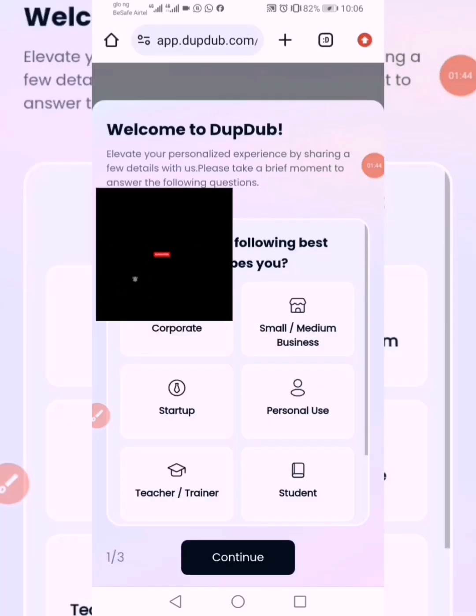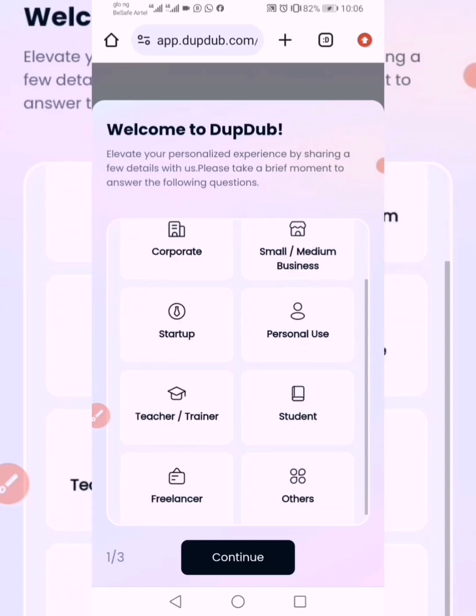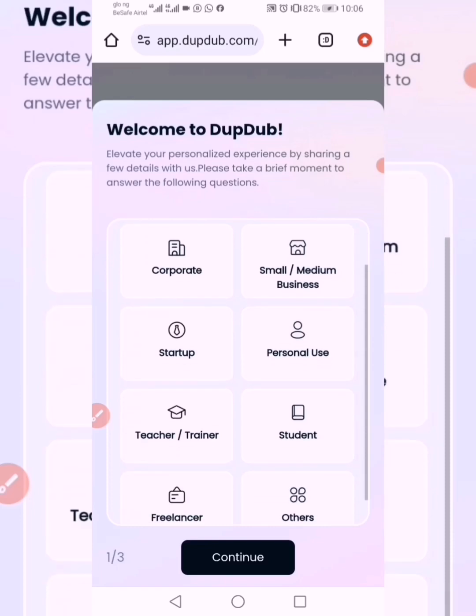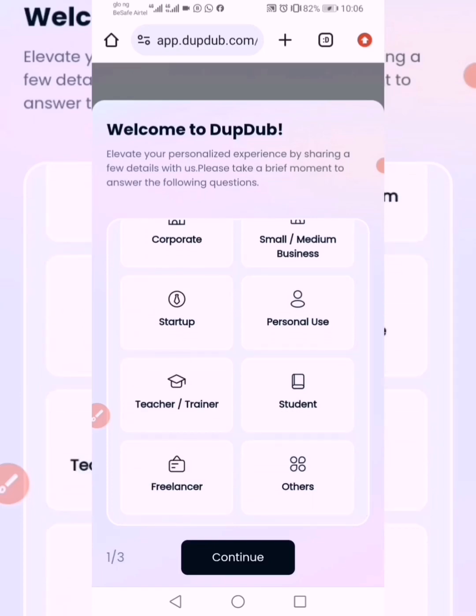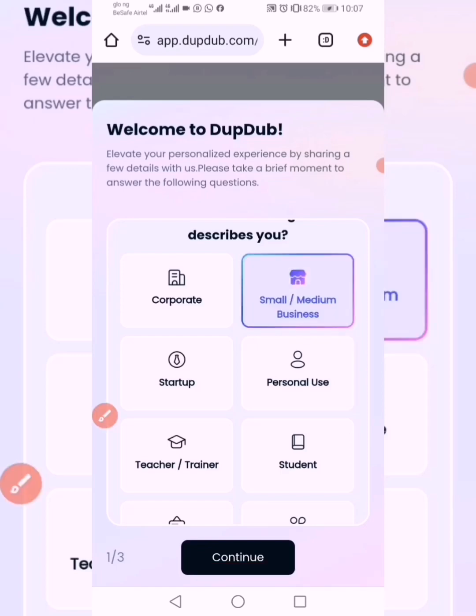Once it comes up, you will see this. Welcome. Which of the following best describes you? It depends on you right now. If you're going to be using this talking AI for corporates, for small or medium business, for startup, for trainer, for teacher, it depends on you. Actually, I'll be clicking on medium and small business because it's for my business. Click on it, allow it to load, click continue.